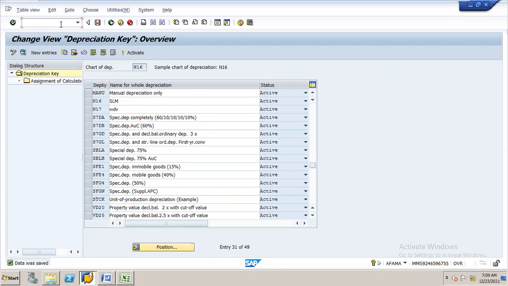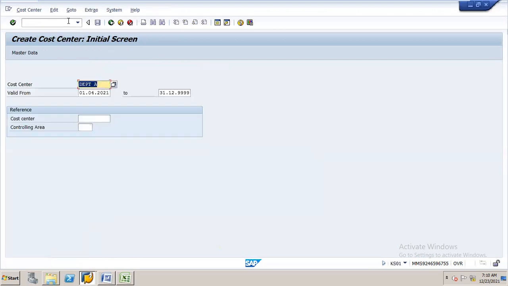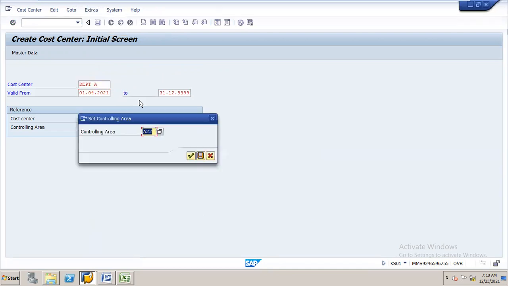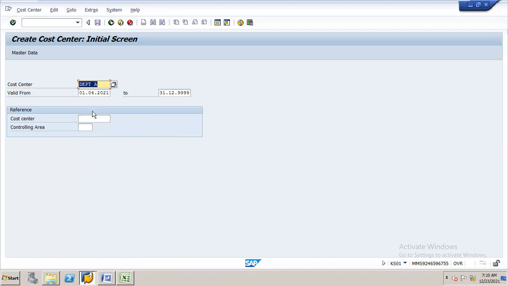Suppose cost center A is working for the steel product. The steel profit center I should assign to cost center A. I will show you where I can create this. Cost center, KS01. Okay, so department A, for example, enter. Maybe this is not our controlling area. Set the controlling area. By default, A22, another controlling area, is coming. Okay, cost center A01.